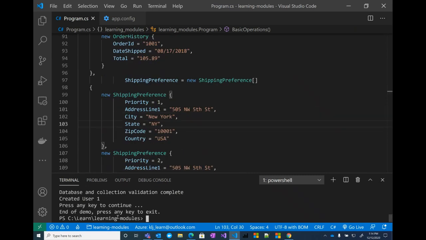So now we're going to do a .NET run again. And now it should tell us user 1 already exists. It was already added to the web collection. And it created the second one. So it worked. All right. So we have just added 2 user documents to the table.